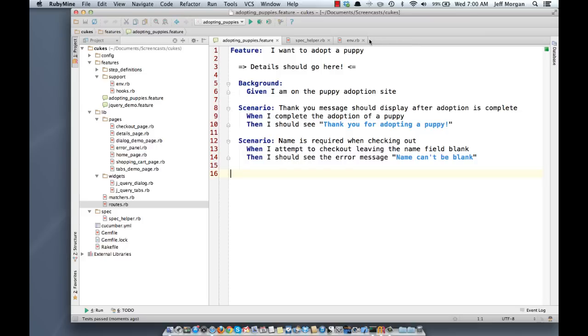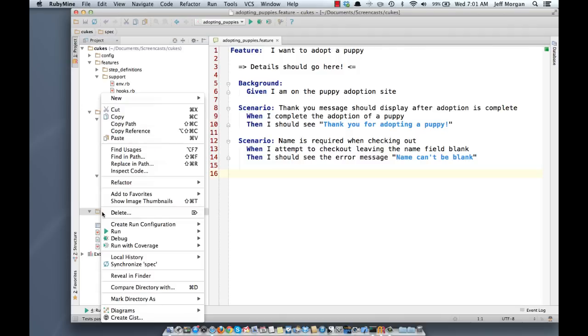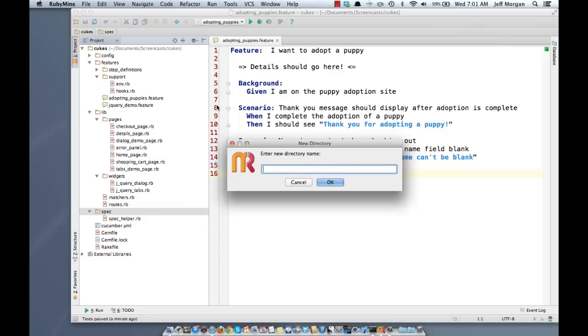Now, I want to turn my attention to actually writing my tests. So I created the spec directory, but the next thing that we typically do when we're writing RSpec tests is we'll create directories under there. And in the way that we're using it right now, I recommend that we create a directory for each functional area of the page, of the application. And so I'm going to go ahead and create a new directory here, and let's call it checking out.